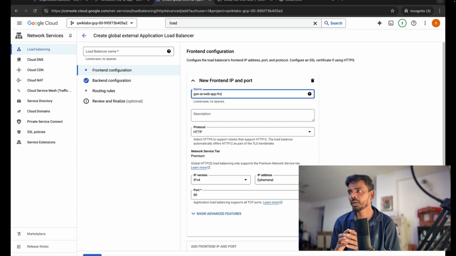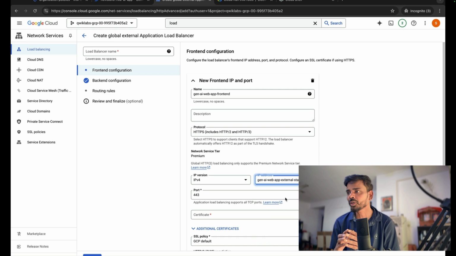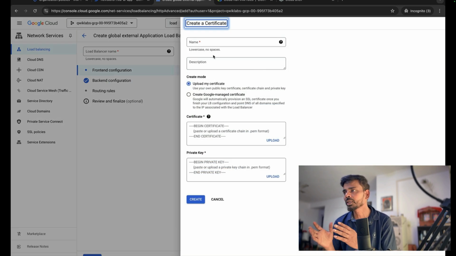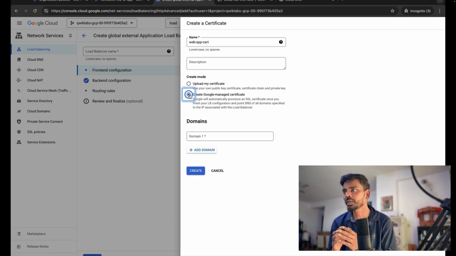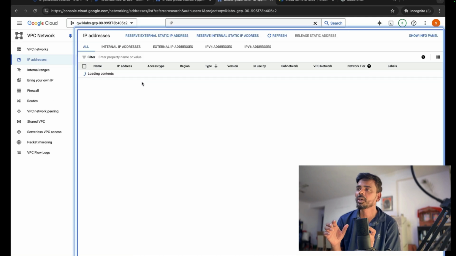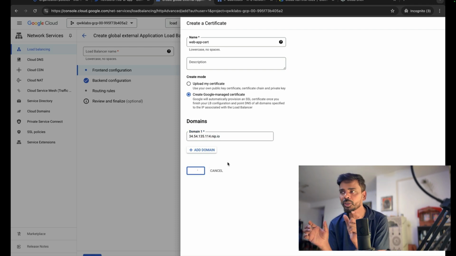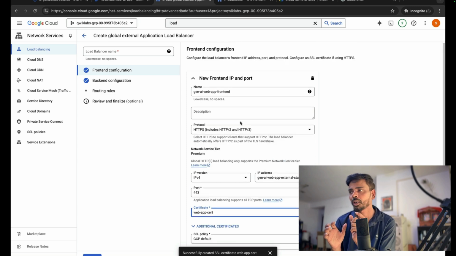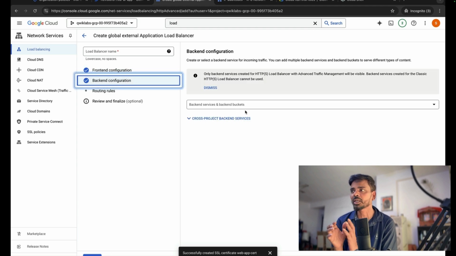So GenAI web app front end. Then select the protocol, HTTPS protocol, and then the IP address where we created the IP address. Then click on secret, create a certificate, and for the demo purpose take a Google managed certificate. And here is one of the most important steps, the domain. You have to put your load balancer IP, or if your domain is already configured, you put your website name, for example xyz.com. For this demo purpose, I just put the load balancer IP address.